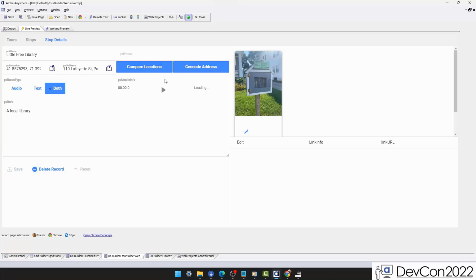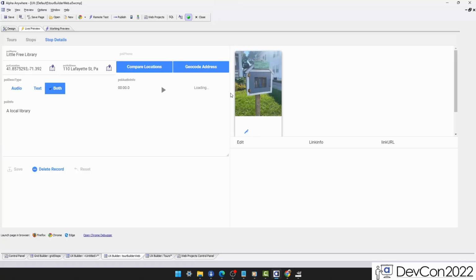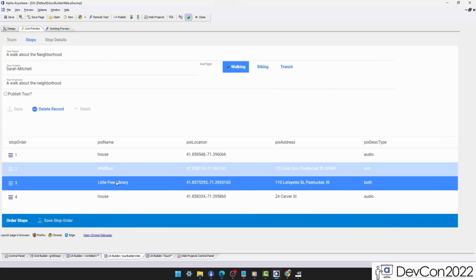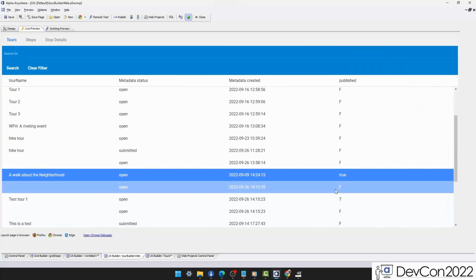We can't review the audio, unfortunately, here because we're in live preview. But if we could play that back and listen to it. We'll keep this selection of free books. That sounds great. Go back to our stops. We'll keep the house there. And you know what? Let's publish it. Let's publish this tour. Let's make it publicly available. So now if we come back to tours, it'll say publish true.